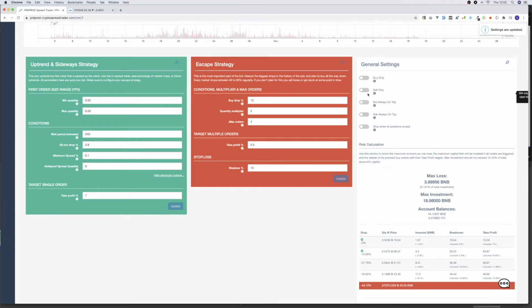It's the same thing for sell, so you can use it whenever you need. Bid always on top and ask always on top are features used for advanced spread trading that we're going to discuss in the next video. And this one is very useful.